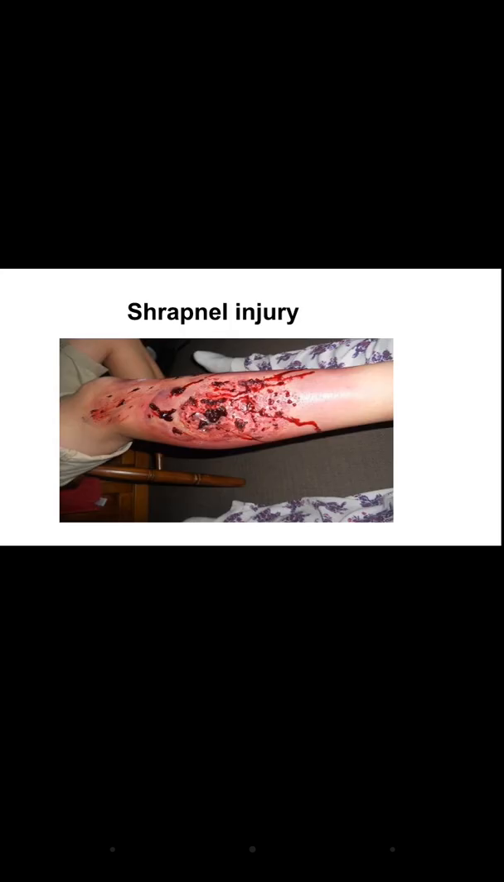Then shrapnel injury. Shrapnel injury is caused by multiple small entrance wounds. Next, contusion. Contusion is a type of closed wound. This is also called bruise. It occurs because of a blow to the skin with a blunt instrument. And in this, the blood vessels, most commonly the capillaries, are damaged.